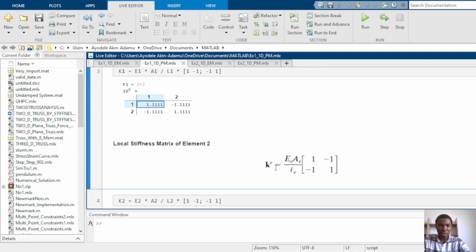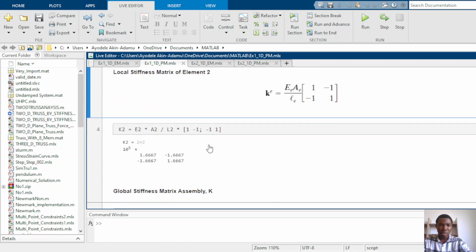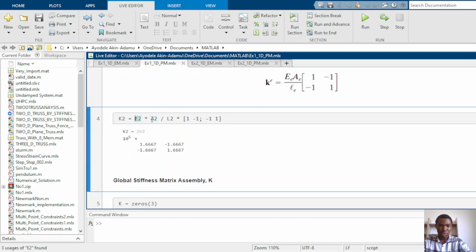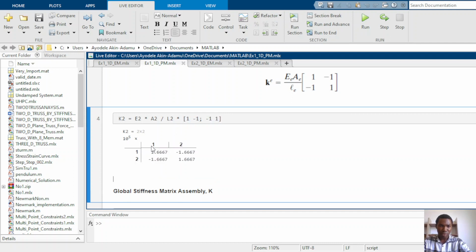The same thing is done for the local stiffness matrix of element 2. We use the geometric and the material property that we've already stored in MATLAB to calculate K2: E2, A2 divided by L2 times this matrix. So when that is done, the K2 matrix is calculated and stored in the MATLAB memory.